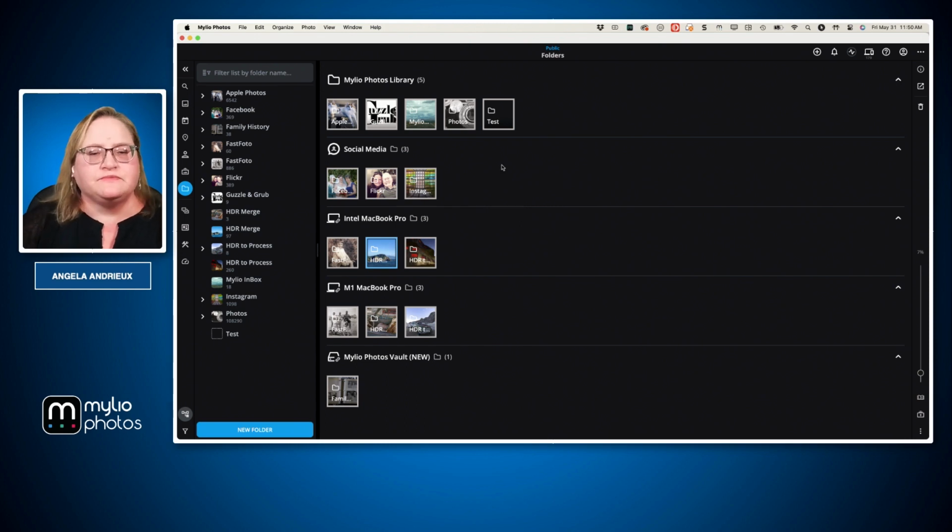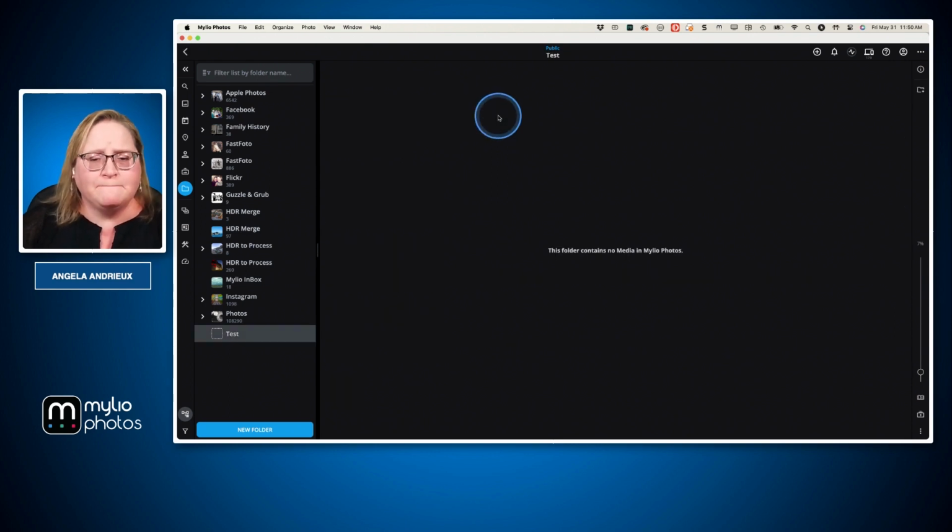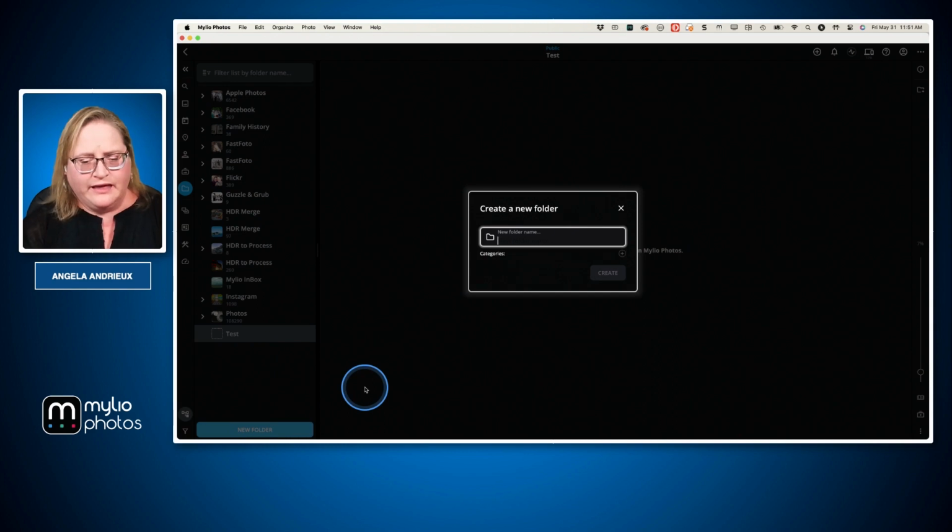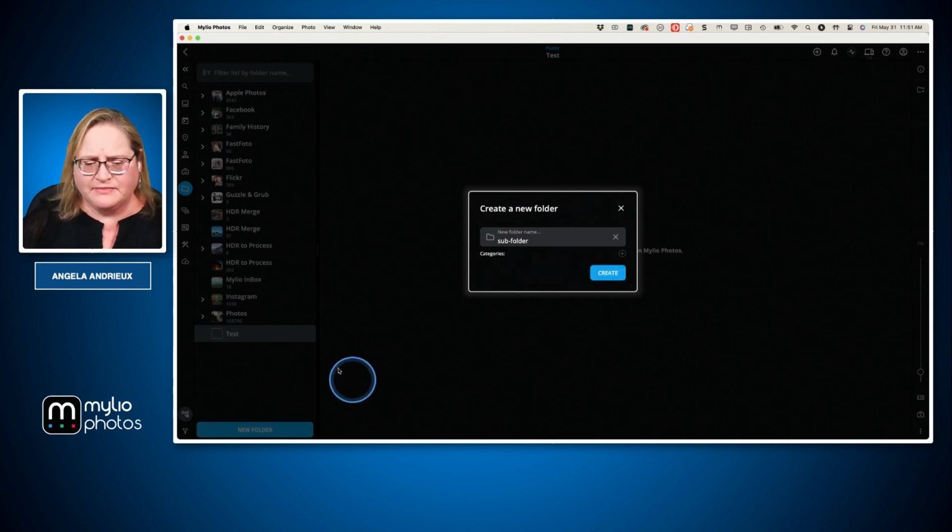It's that simple. Now let's say I want to make a subfolder inside of test. I can double click in there and right click on this and say new folder. That's one way to do it. I can also be down here on the bottom right and have test selected and then say create new folder. And let's call that subfolder and say create.